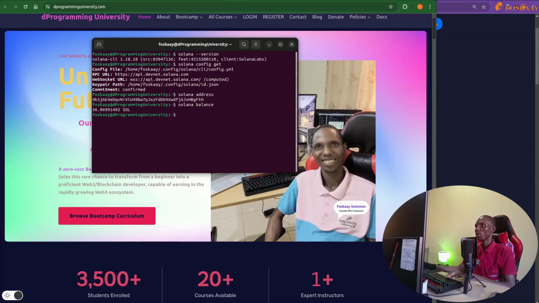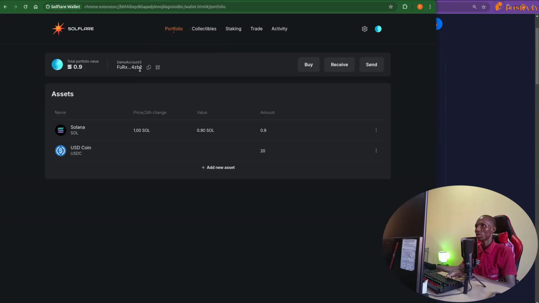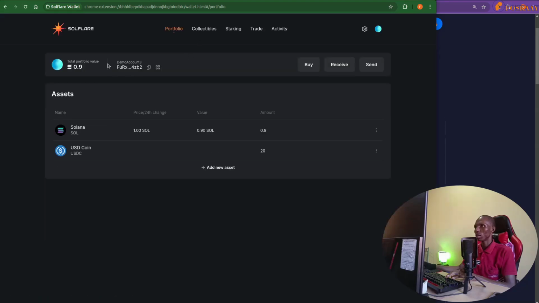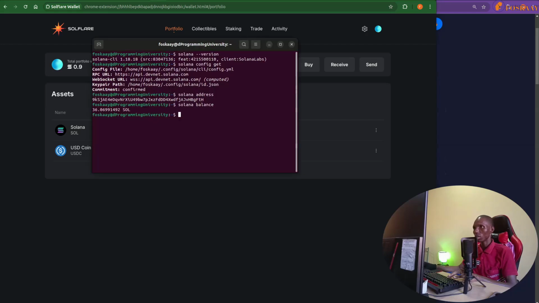I'll be using Solflare wallet. You can use Phantom or any other. Copy this wallet now. Let's refresh so you know there's a real wallet there, our demo wallet actually. You can see it now has 0.9 SOL, so let's see if we can send from the CLI to it.